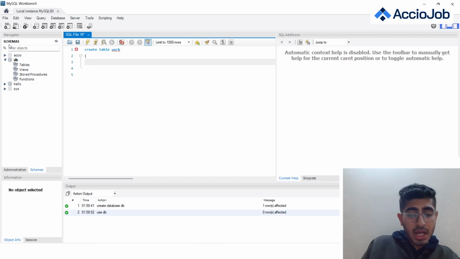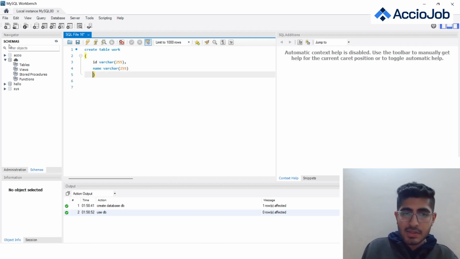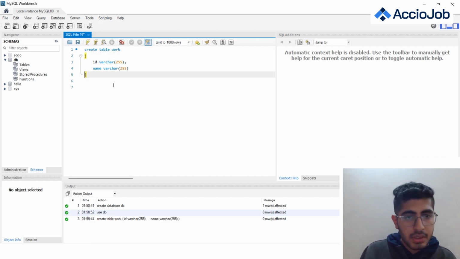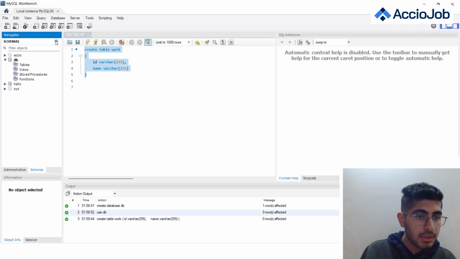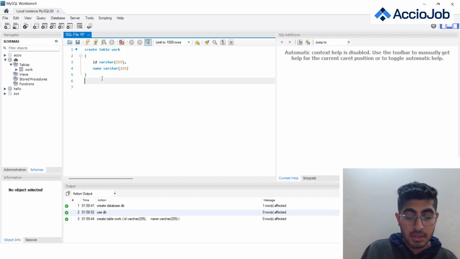So now what should we add? We can add ID with varchar of 255. Put a comma. Then we can add name, again varchar 255. I guess this is more than sufficient to learn the concept. Let's just run this one. Okay, this has been created. Now a table has been created. As you can see in the schema, the table with the name work has been created.